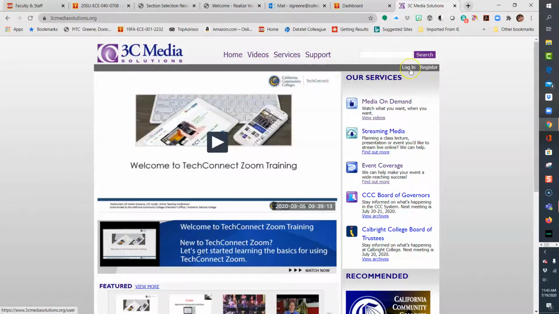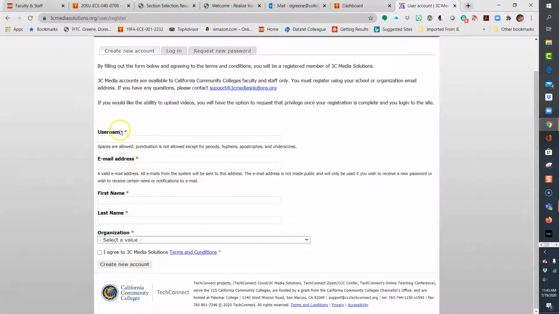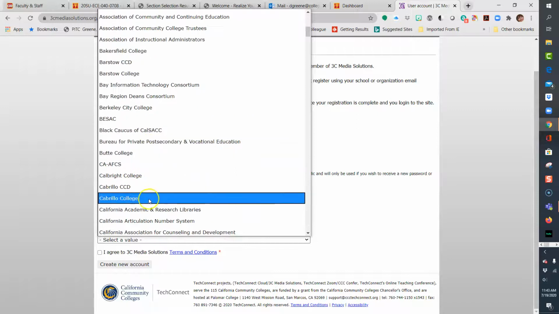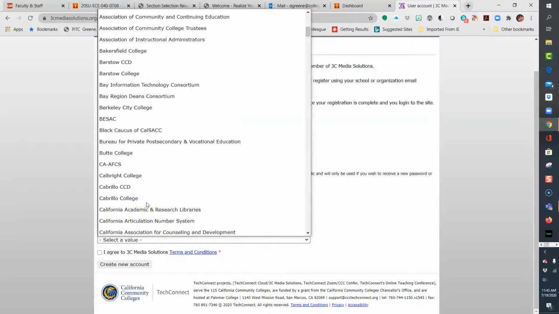So the first step, of course, is to log in. If you don't have an account, you need to register and make sure your username can be whatever you want it to be. Your email address has to come from College of the Desert. Do not use your home email address. And there's a couple reasons for that, but know that that's important. You create a username, whatever you want, email address, first, last name, organization. You have to list College of the Desert, which is in here somewhere.